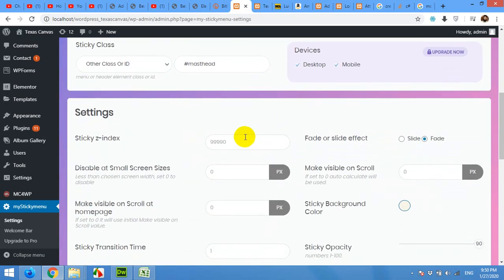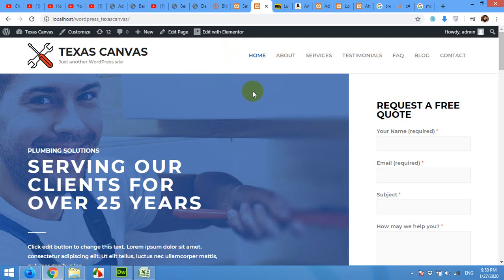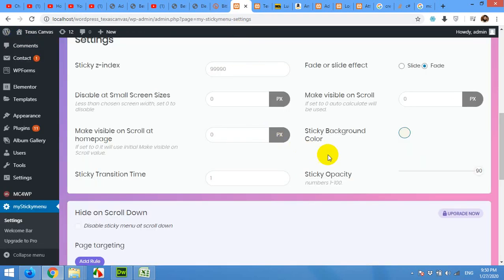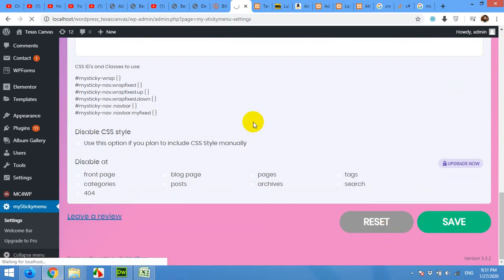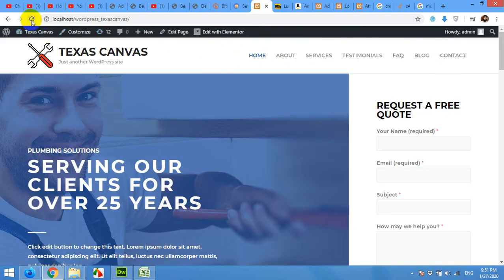Now click to the settings page, and first of all we will make the menu disappear until it reaches the end of this menu here. So maybe the size of this menu or the height of this menu will be 70 to 100. So first of all let's try 100 here. Make visible on scroll at home page on 100, and make visible on scroll at 100 here also. Save it, and you will see the effect of appearance when we scroll the page up to 100 pixels from the top of the menu.